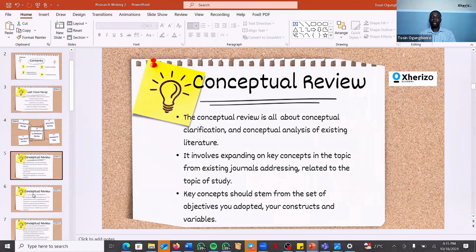So, analysis of existing literature, and key concepts should stem from the set of objectives you adopted, your construct and variables. That means if you are coming up with a conceptual review, it has to be in line with your objective. The concepts you choose will be useful in your analysis later on.